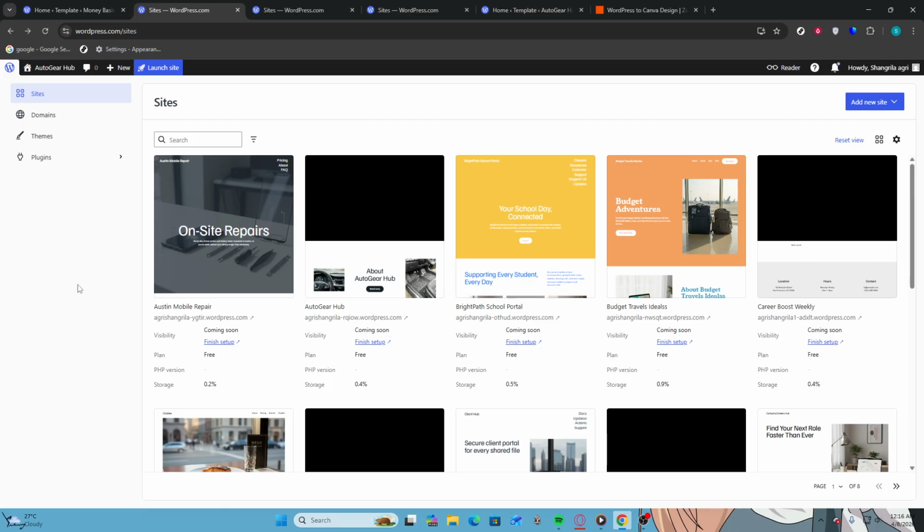After selecting your site, a button may appear if your site is not fully set up. Click on Finish Setup to proceed. Once you do this, the setup process will finalize, allowing you to access the site editor.